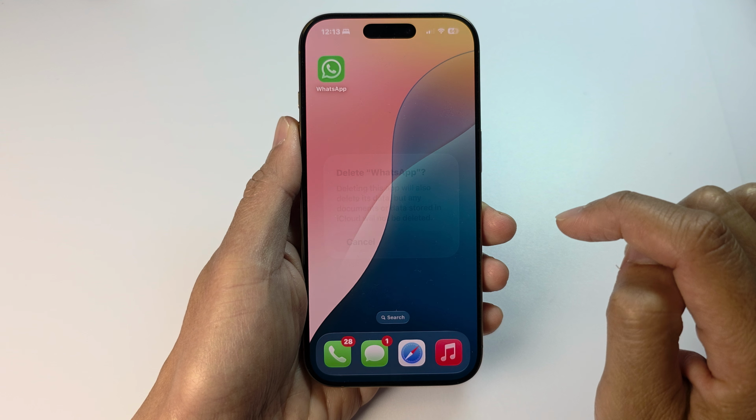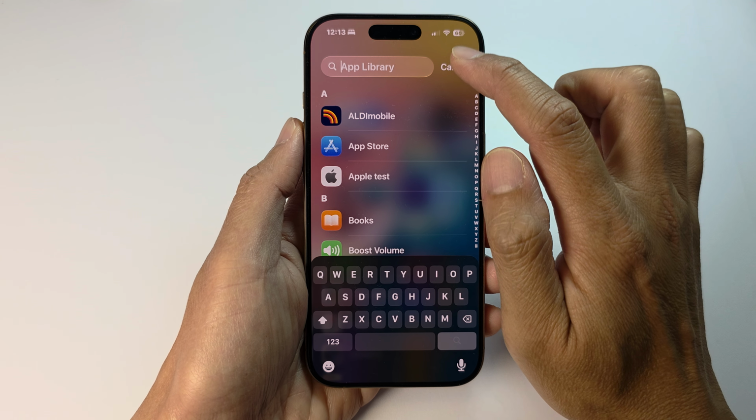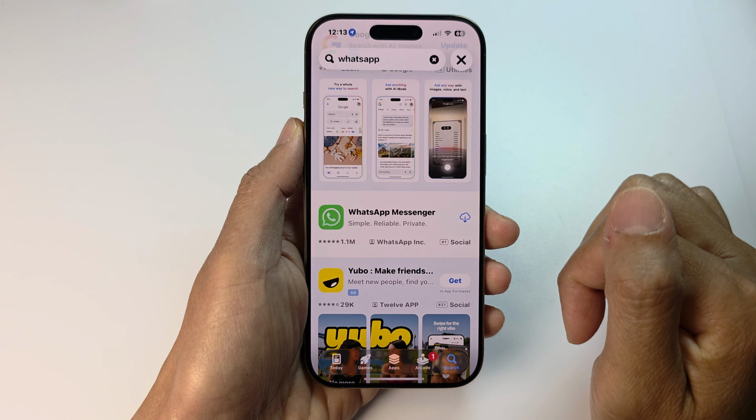Now tap on delete, and that's it. It is now removed for good. And if you want to use WhatsApp again, you will need to reinstall it from the App Store.